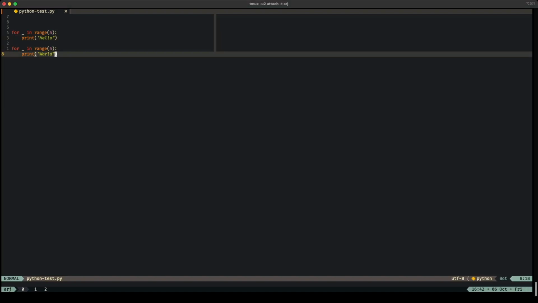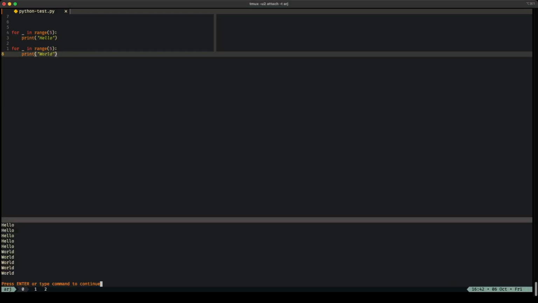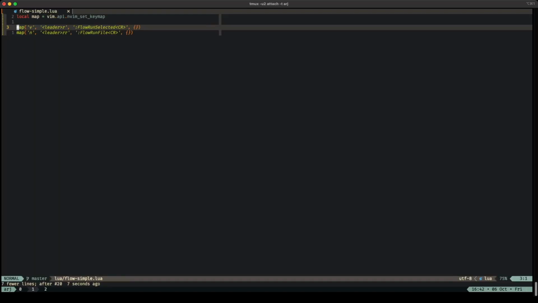So by default, as you can see, the output is shown below here, but you can also configure this to be displayed on a buffer. So let me walk you through how to do that. So first of all, I'm not going to run the command every single time. So I've mapped these commands to shortcuts. So when I press leader R, it runs the selected text, or leader RR to run the entire file.